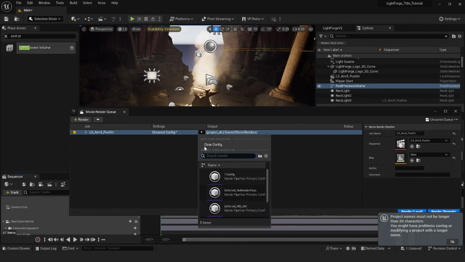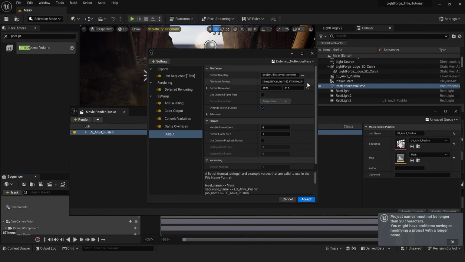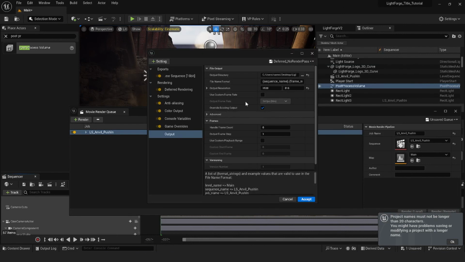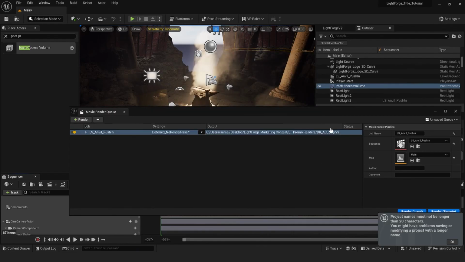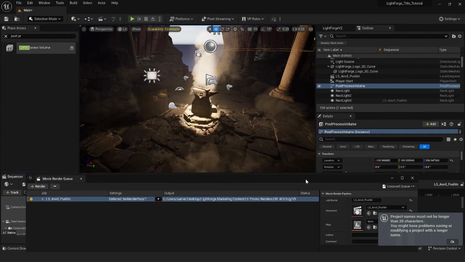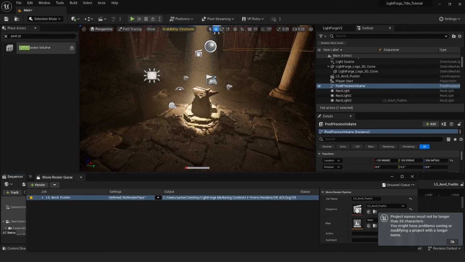and LightForge comes preloaded with these really nice render presets. So I can just choose one of these render presets. I'm going to do deferred no render paths, and I can click here. I will set my output path, make a new folder, and set my resolution, and I'm good to go. And I can click render, and it was about exactly 2.5 minutes for me to fully optimize my scene. I could also render this using path tracing if I chose.